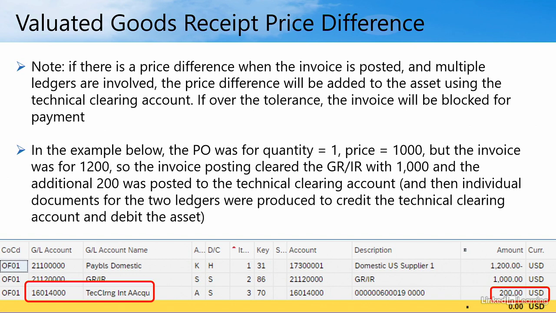Assuming this price difference is acceptable, or if you have to post the invoice anyway because a credit note will be posted, the difference of $200 will be posted to the technical clearing account in the operating posting, and then valuation postings will be made between the technical clearing account and the asset.